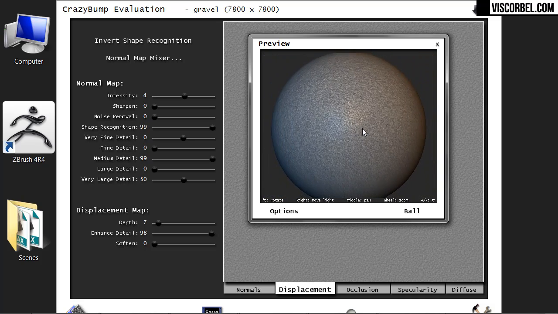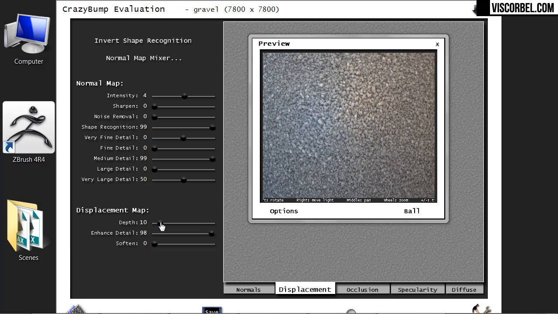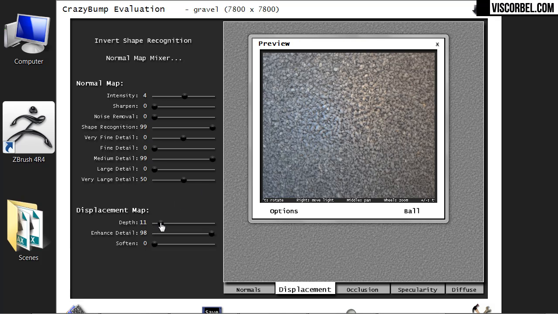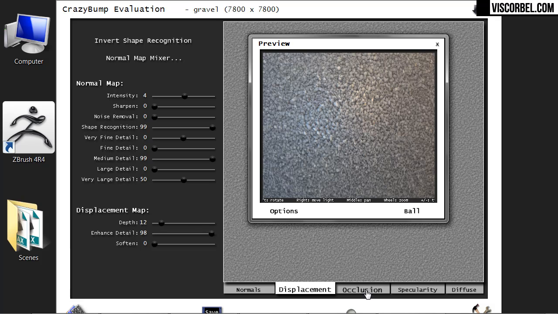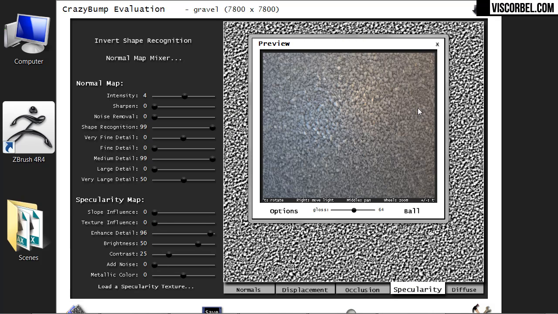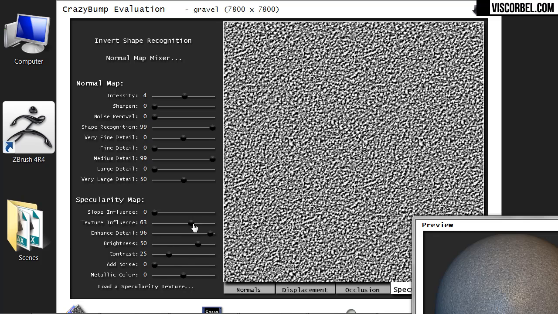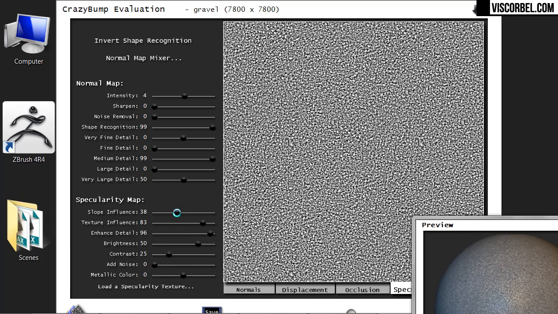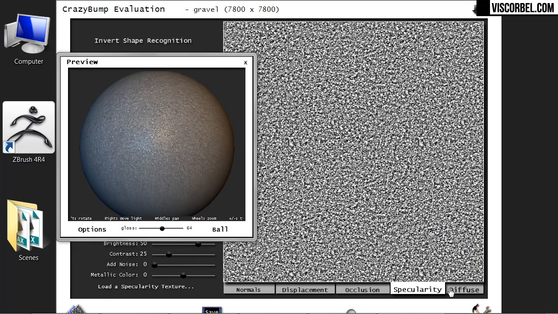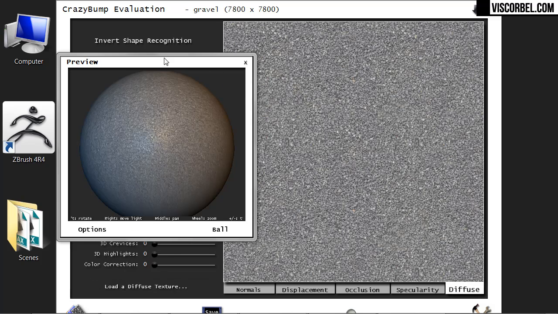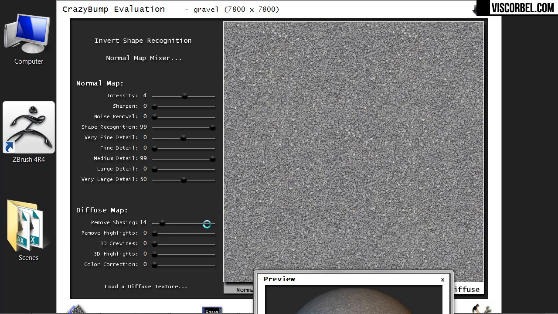Looks pretty good, I think. Alright. Okay, and the specular map. Let's look at that. I think something like this will work. And finally the diffuse. Let's remove the shading. And this texture is pretty good as it is.